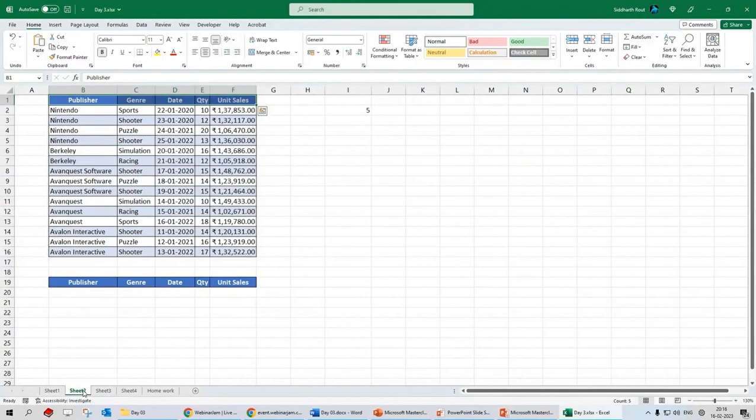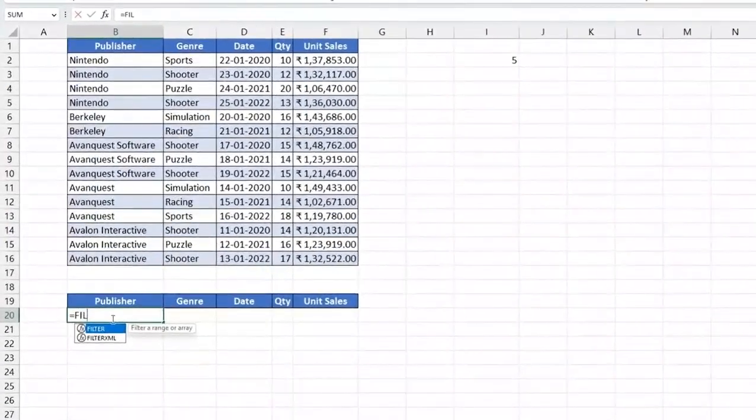Now, the filter function allows you to filter a range of data based on a criteria that you define. Let's say I want to return all the records for the publisher Avanquest starting from cell B20. So I want to, let's say, here. Okay, so for this, we will use the filter function. So I'm going to start typing the filter function, and then I will explain the syntax. Okay, guys, if you are watching this video, I would recommend that you keep on trying with me as well. Then only you will understand these.